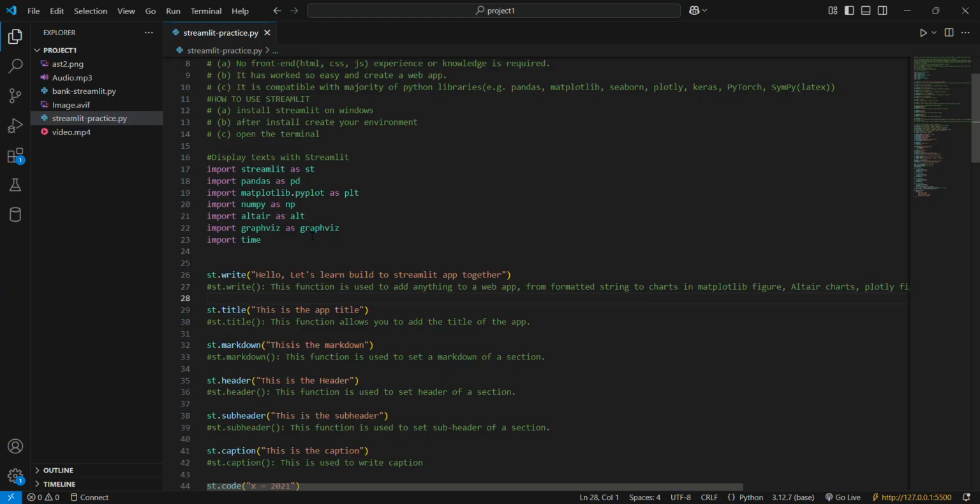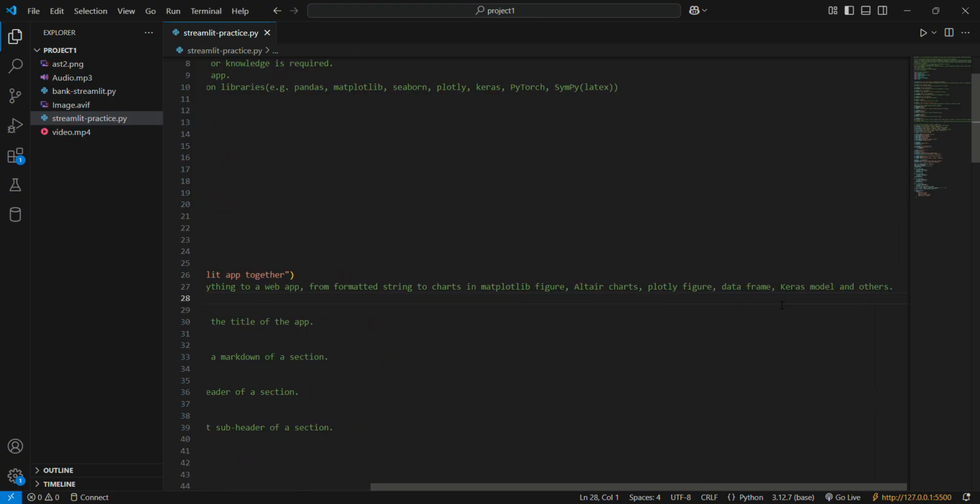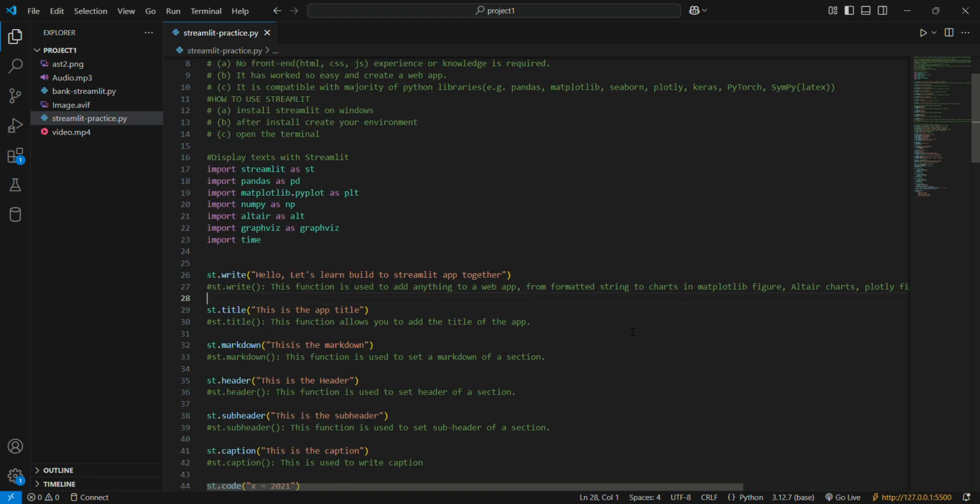I define st.write. This function is used to add anything to a web app, from a formatted string to a chart, a Matplotlib figure, Altair charts, a Plotly figure, a data frame, a Keras model, and others. st.title: this is the app title. This function allows you to add the title of the app.